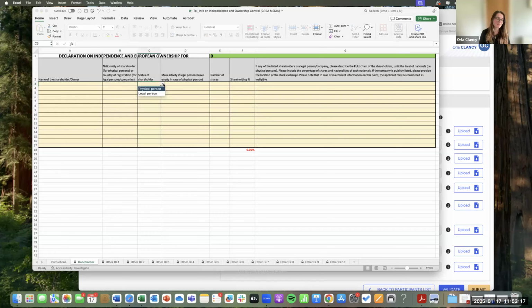Now, legal person is not your solicitor. It's not your lawyer. Physical person is an actual human being, and legal person is a company. Why they can't say company, I don't know, but it's a legal person. It would be the company. So if you have 3 physical persons, this bit is going to be blacked out because you don't need it. Then the main activity of the legal person, that's a company, the number of shares and shareholding.